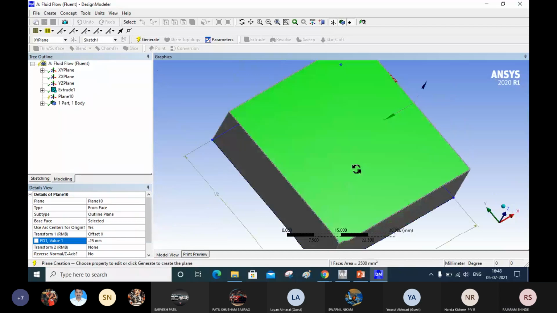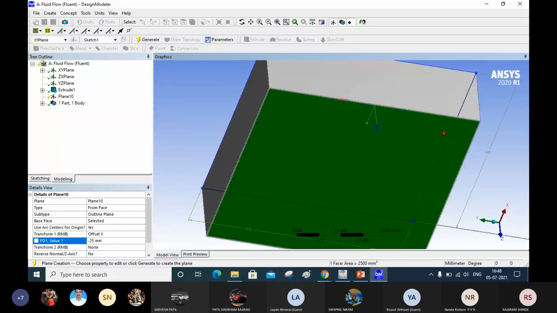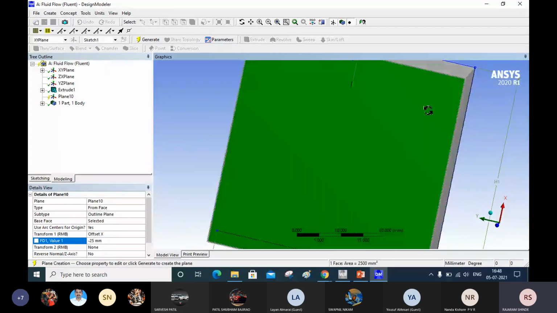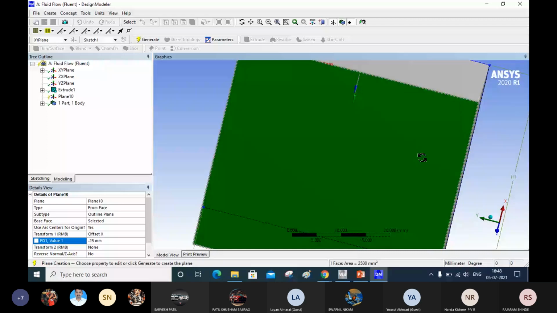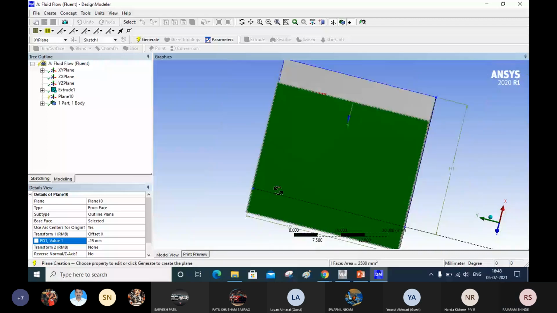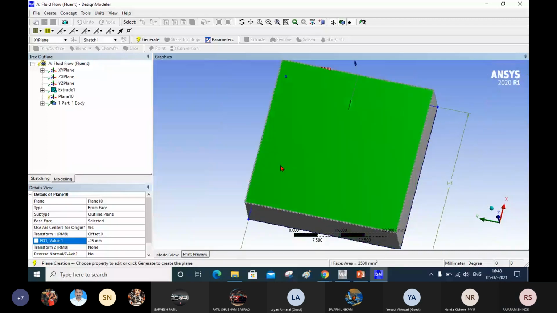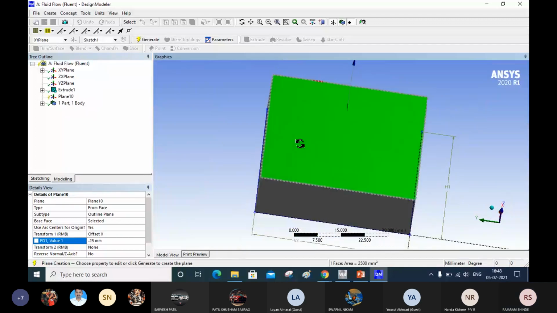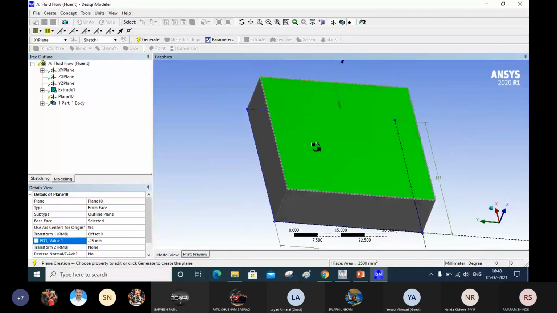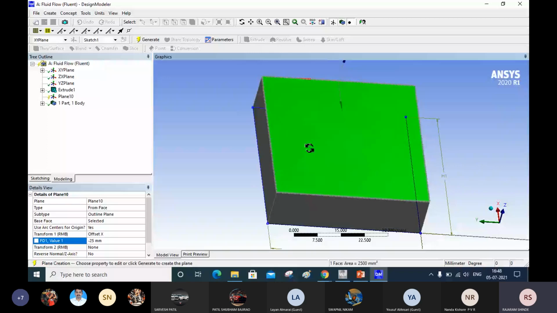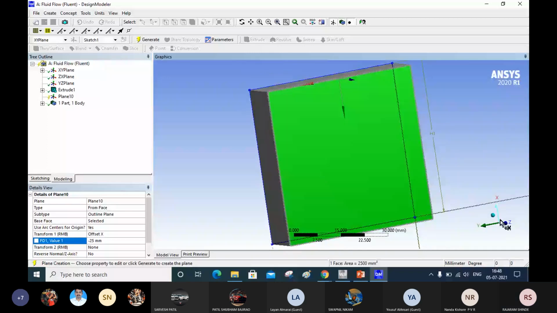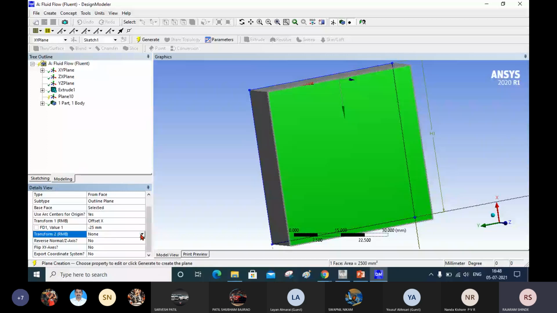At this location it came. I have selected offset X, so it is coming like this. Now I want to click on offset Y. Now I will go to the next transform, offset Y.